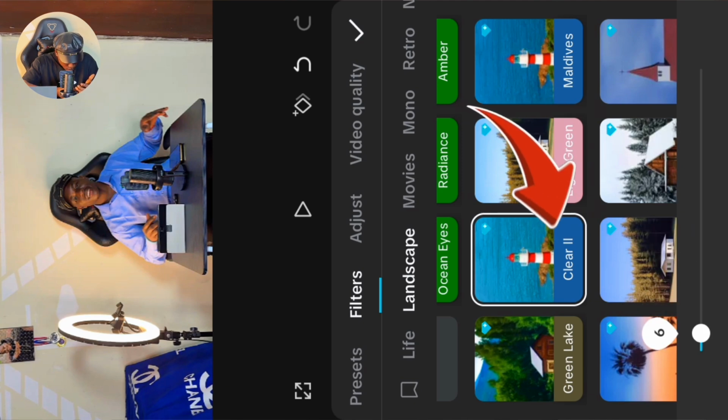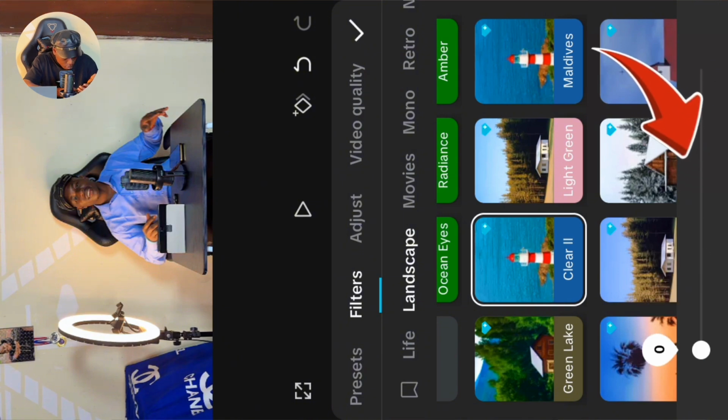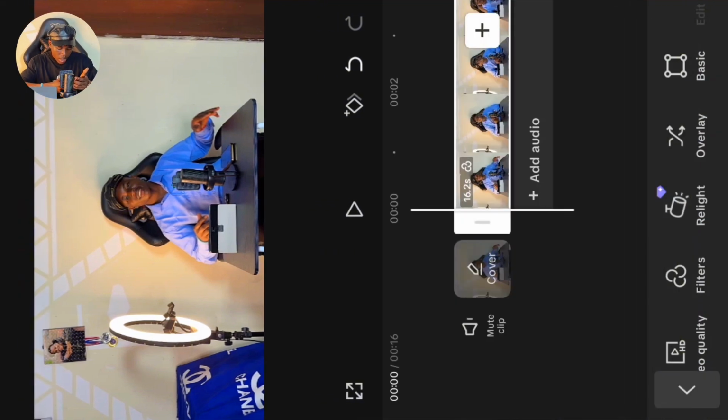You can use this slider over here to either increase or reduce. Sometimes it's best you put it at minimal, so it will not be too much, it will not be too bright, it will not be too original. So you just put it at minimal. So this is how you add a filter.